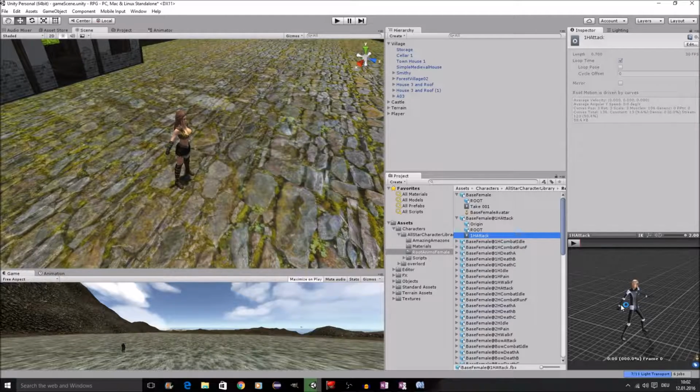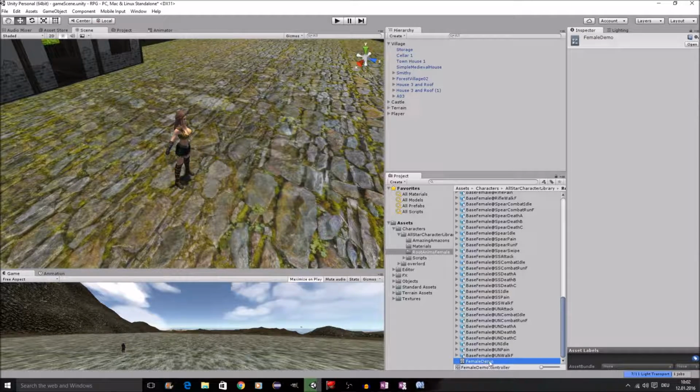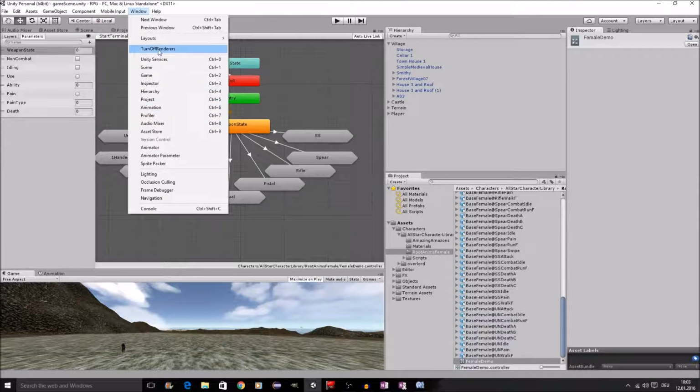Anyways, back on track. If you go to the animator and double click female demo controller, this animation controller also shows you here under assets where you find it. And if you double click it, you'll open an animator window. You can also navigate to window, open the not animation but animators. Those are different things.